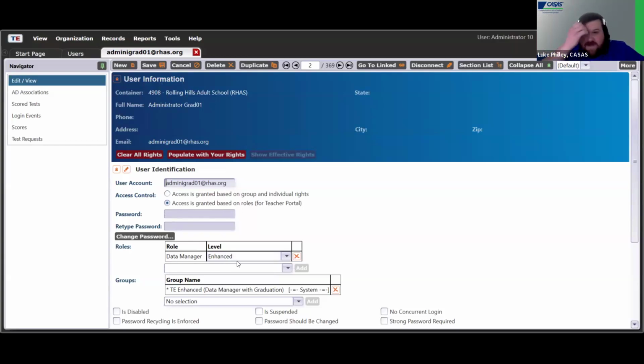Now, the second question you might come up with is, well, Luke, I'm not the data manager, but I'm going to be setting up the Teacher Portal. And you guys say we can only have one data manager. So what do we do? How do we solve that problem? If that's the case, we'll go in and give your data manager these settings and set them up. They'll be good, and then they're going to go into your account and say, not a problem, we're going to make sure we switch you.